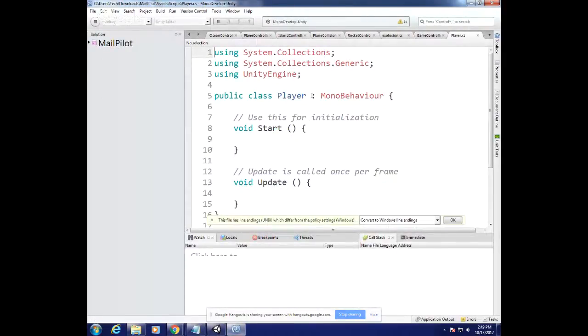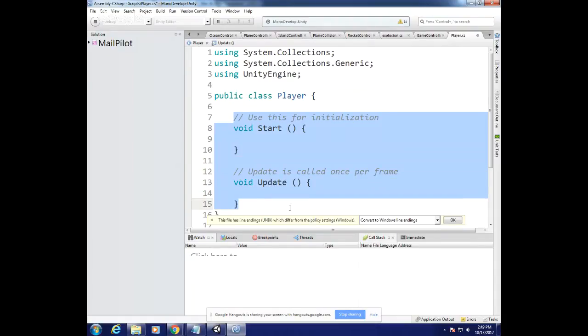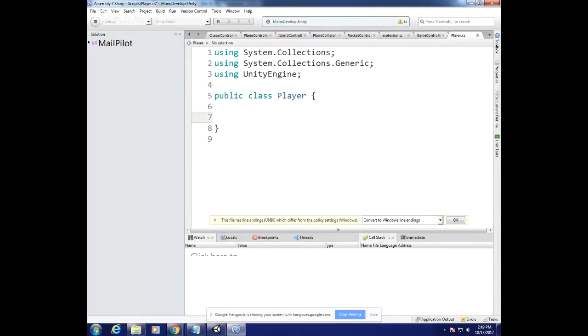Here's my script. And to be honest, I don't need this script to be MonoBehaviour. I won't be attaching it anywhere. This will be a regular C# class, so I don't need Start and Update. Bye-bye. I told you that it will be a singleton, right?